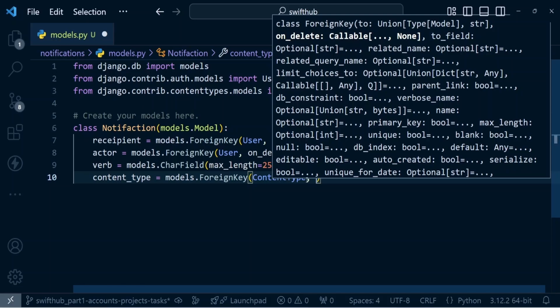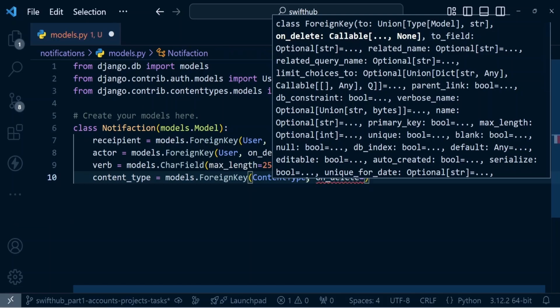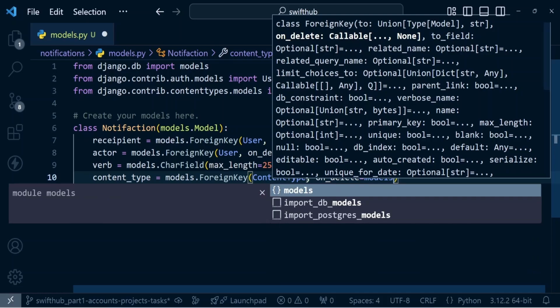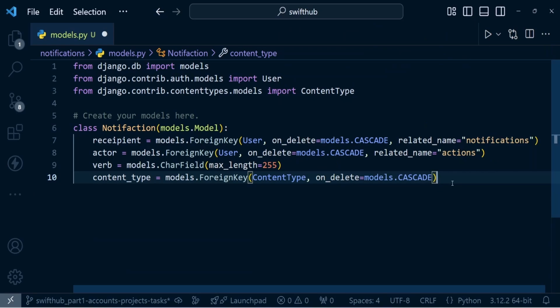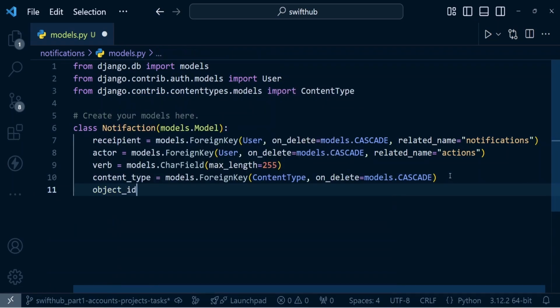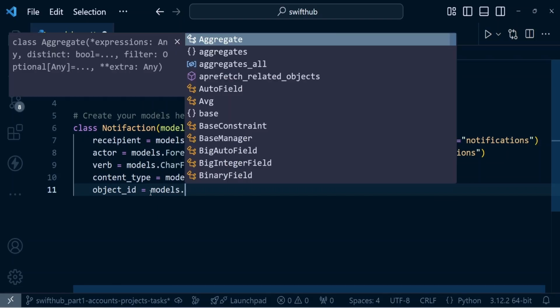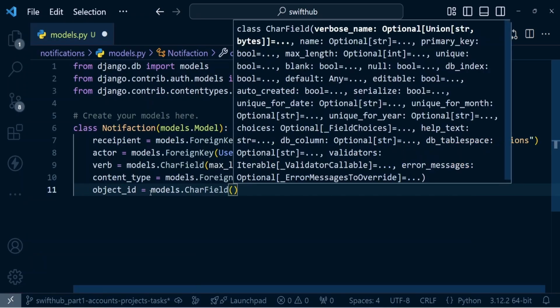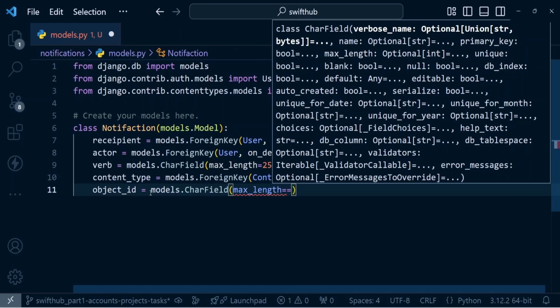And what we're going to be doing is that when the content type is deleted, we also want to delete everything right here. So on_delete is going to be models.CASCADE. Now that we have this, we also want to say object_id, and that is going to be models.CharField, and it's actually going to store the id of the object we want to reference. It's going to have max_length, and it's going to be 255.